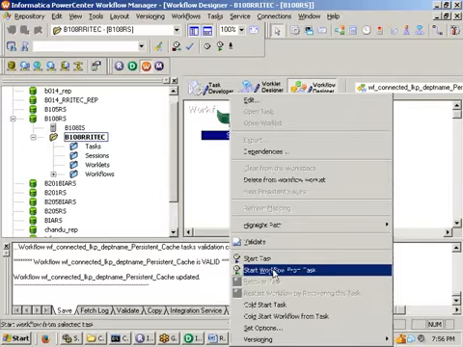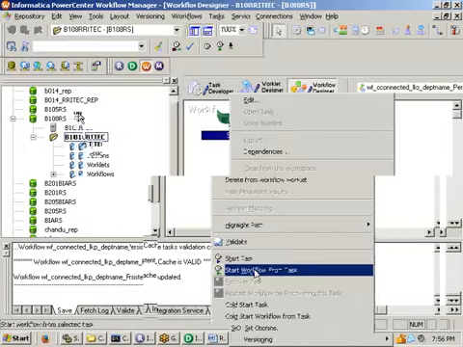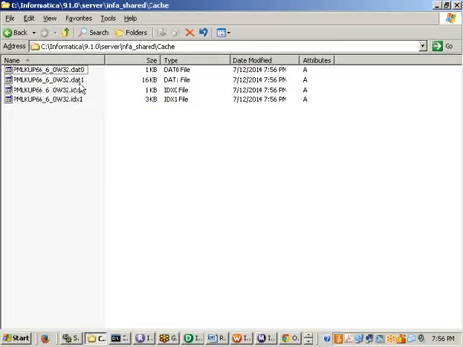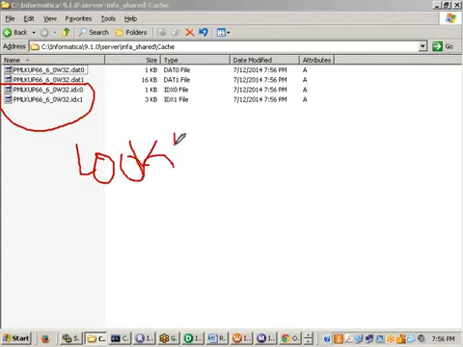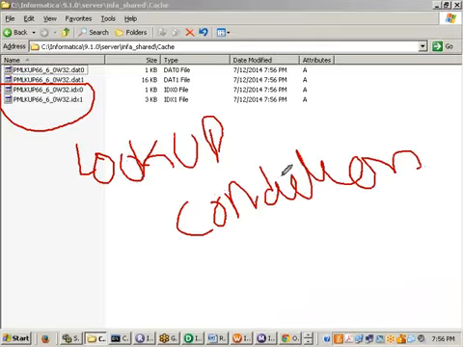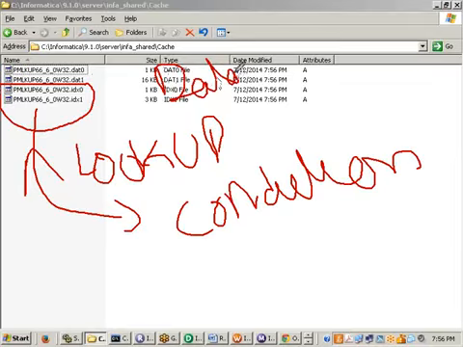Already people know it. We have two types of caches. One is the index cache, the second is the data cache. Here IDX stands for index cache, DAT stands for data cache. The index cache stores all the conditions that are used. In the lookup, we have the condition ports, right? The information corresponding to the lookup condition is stored in the index cache. Remaining everything, the data, will be stored in the data cache. That's how it is organized.